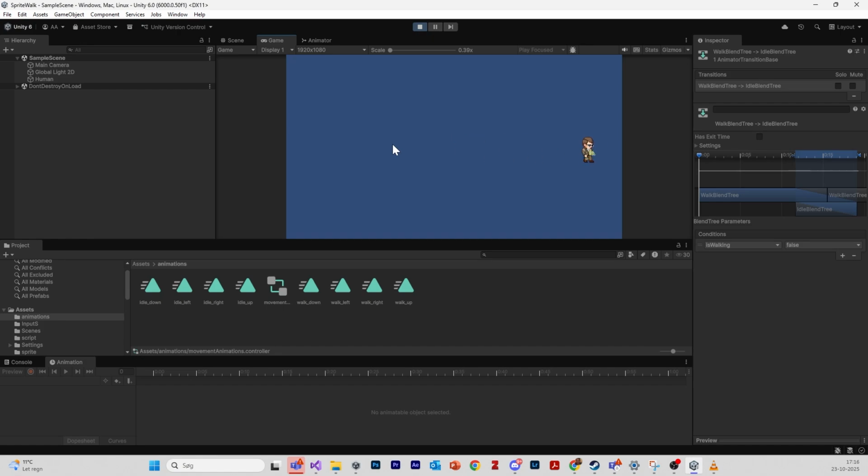Hey meteorologist, today we're gonna be creating a Unity project where we will be animating a sprite from a sprite sheet to walk up, down, left and right based on the button inputs from the keyboard. So let's start right away.